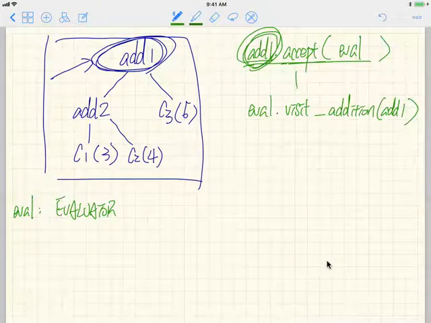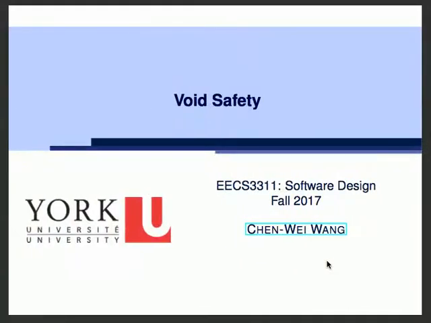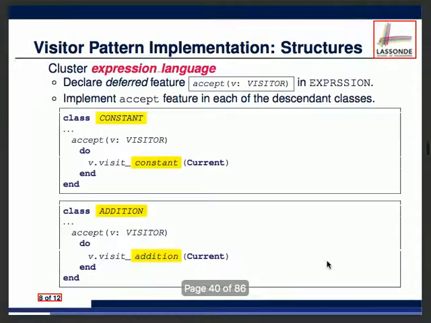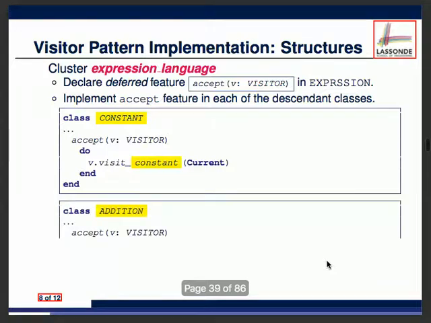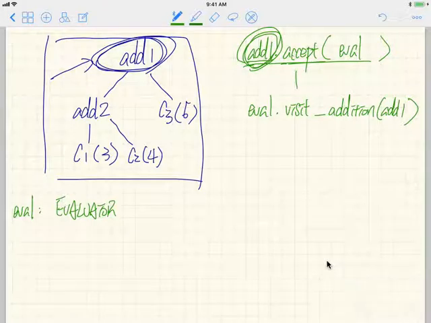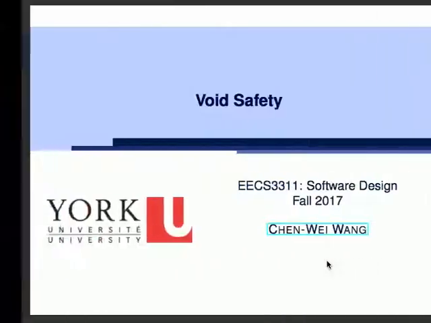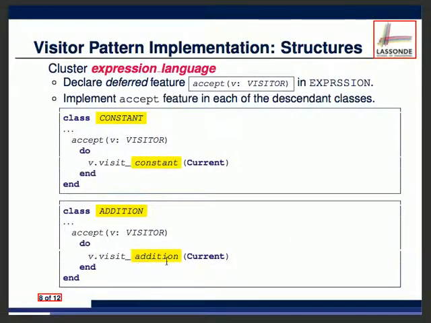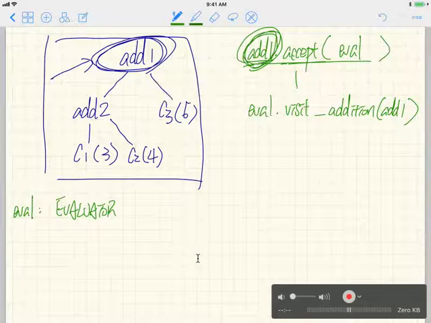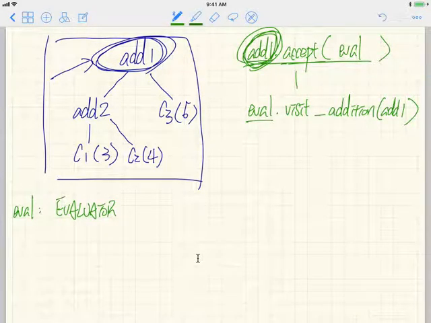So now, let's try to really make things work for you. Let me go back to the code over here. First of all, you can see that at the top level we say add1.accept. So let's review the definition for accept. What's the definition? The definition for accept is simply v.visit addition and then pass the current. And what's the current? Current is simply the context object add1. So that's why we say eval, which is the evaluator, dot visit addition, and then the context object, which is add1. Okay, that's the first level.